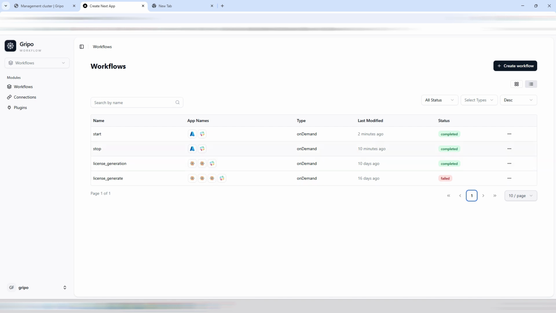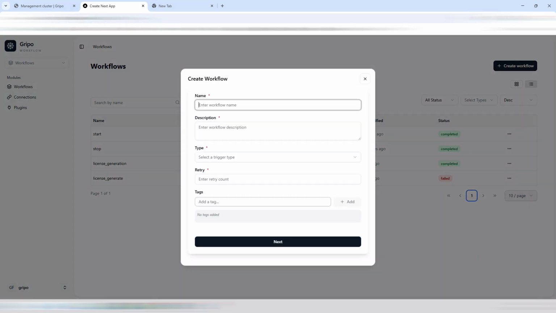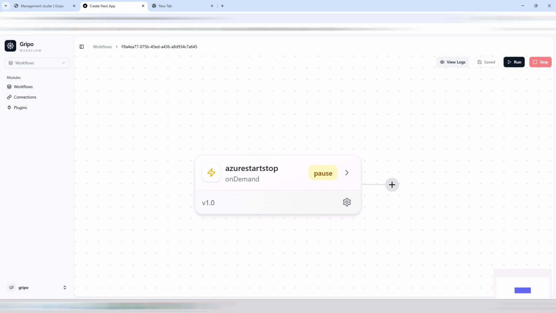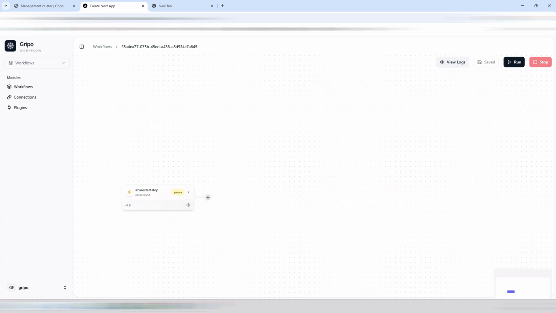Click on the right side button to create workflow again. Fill in the basic information and a short description. Next, the workflow type, on demand, retry limits, and tags. Once everything looks good, simply click on next to proceed. We will skip this step again, save and continue. Now, the workflow has been successfully created. Now, as you can see, our basic workflow is ready. Now, we will create the parallel path.